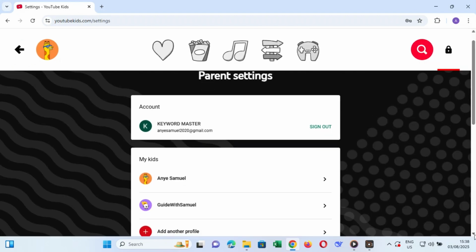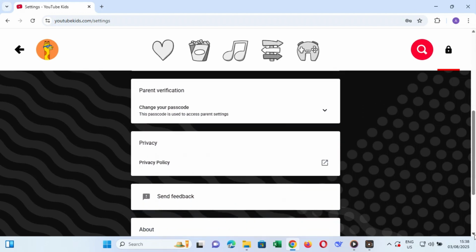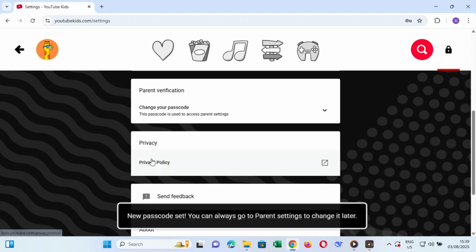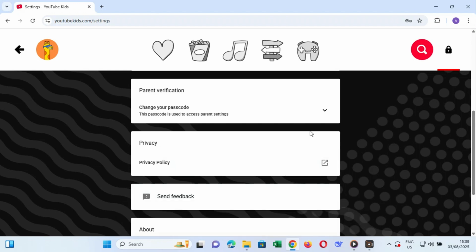Once you are in, scroll down until you find the option to change passcode. Click on that, then enter your current passcode once again for verification. Now, type in the new passcode you want to use and confirm it. Once done, the new passcode will be saved and active immediately. That's all there is to it, guys. Changing your YouTube Kids passcode is quick and simple.